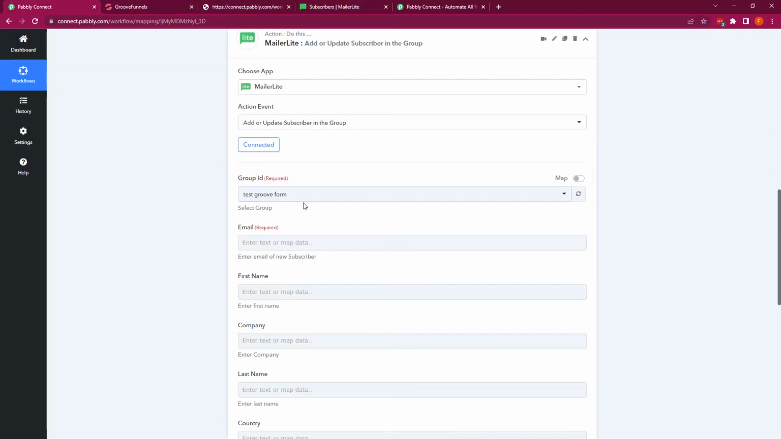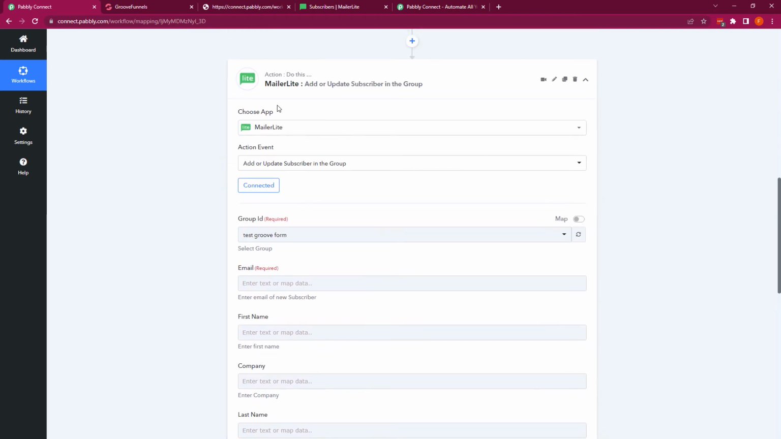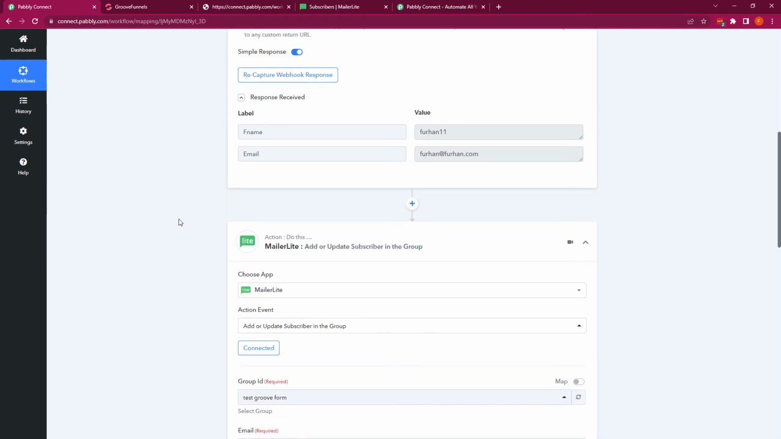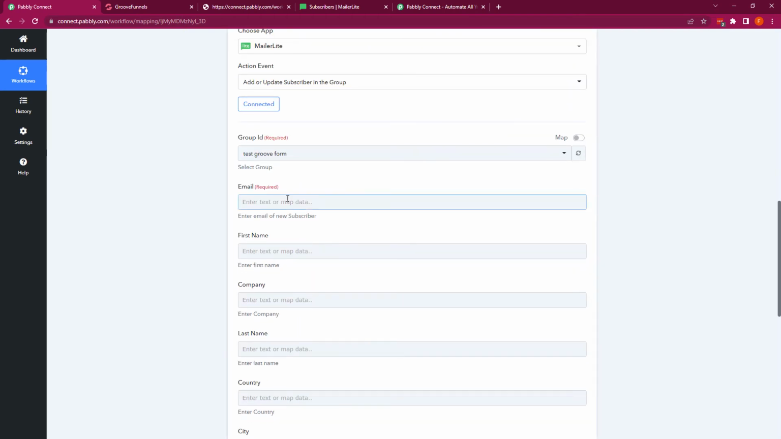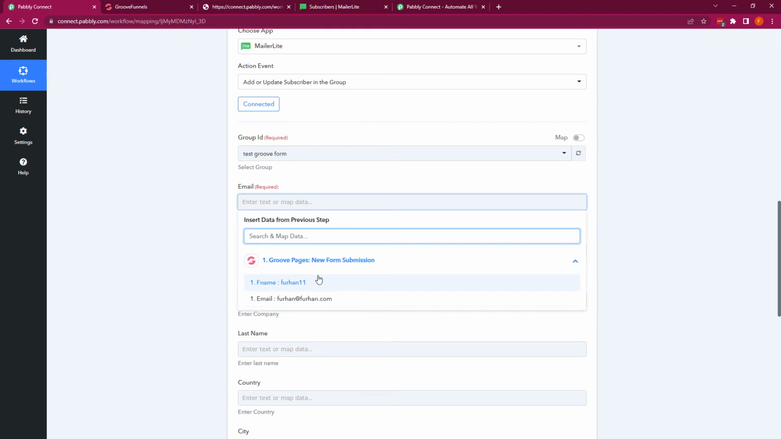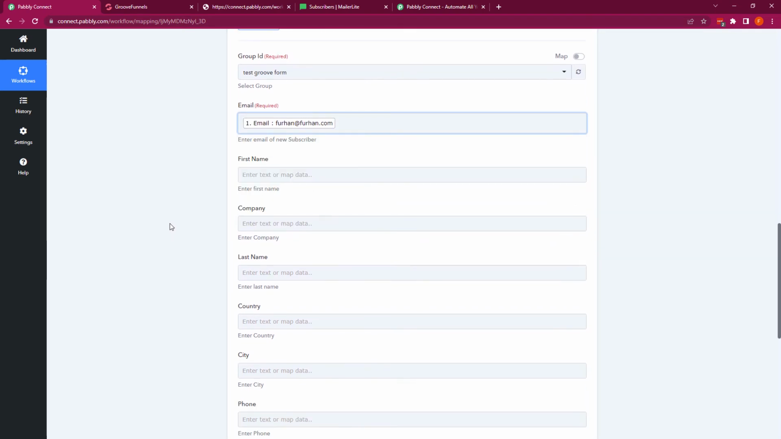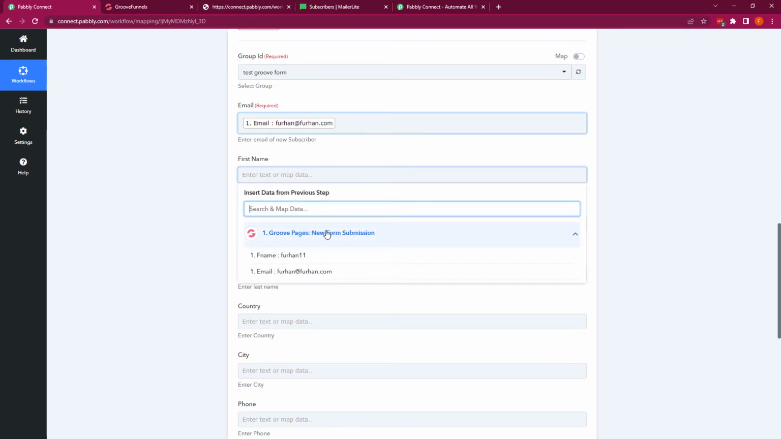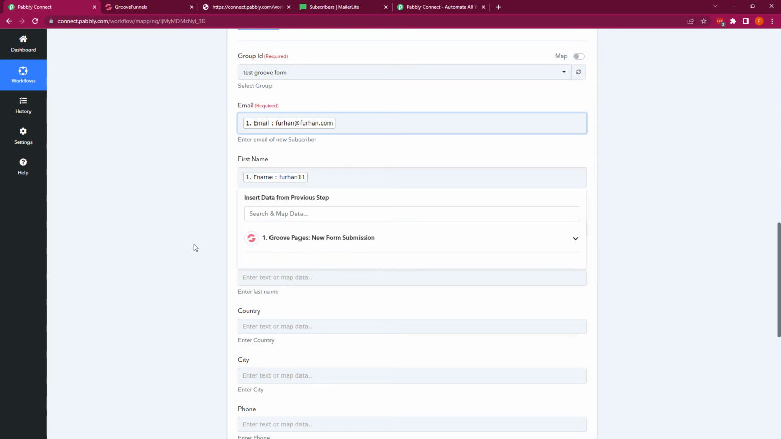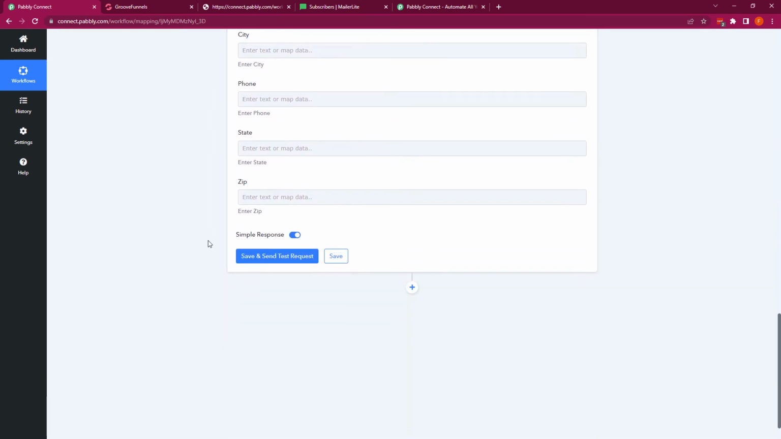Okay, and so now I need to map these inputs. So you click on email, and you go on this bit where it says Groove Form Submission. Then this is the email section. I need the email. So now it's saved. I've also got the first name. So click on this one, same thing. Click here. Then click on F name. Done. The rest of it I don't need. And then save and send test request.